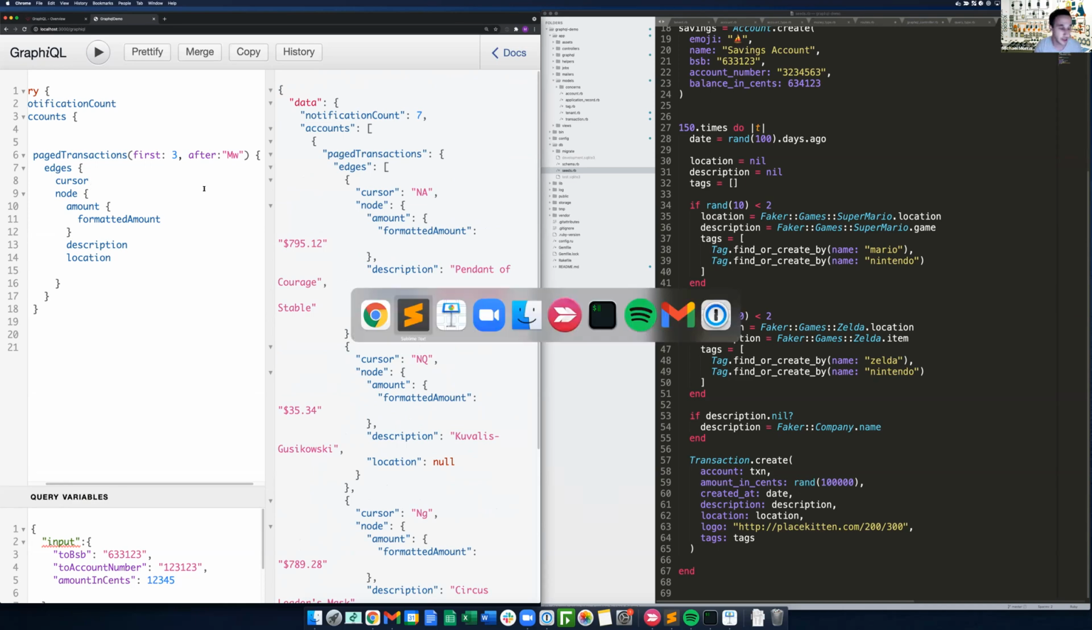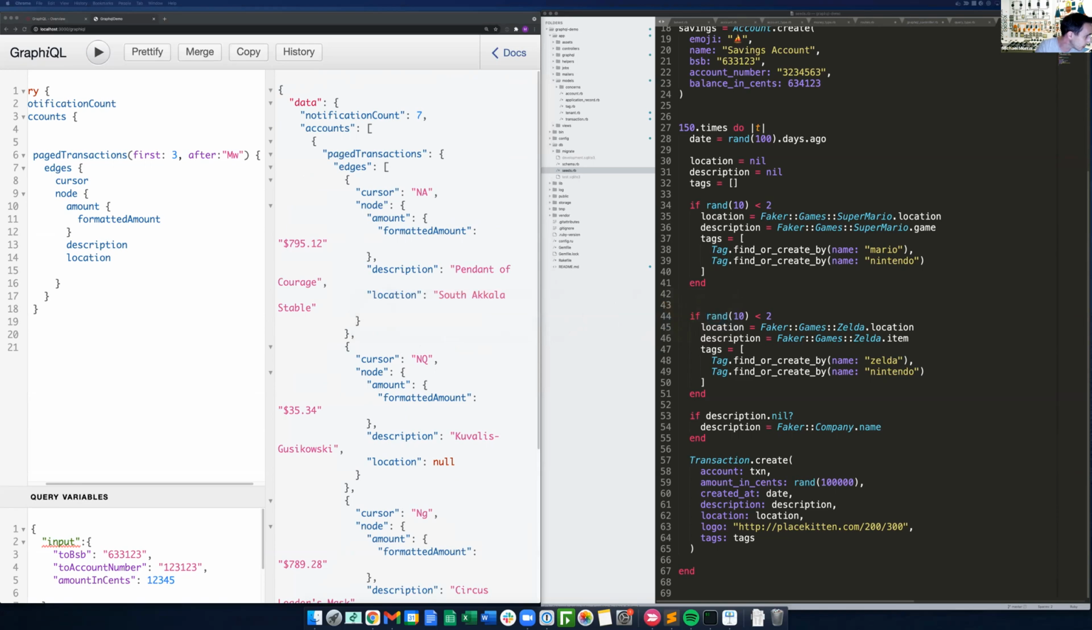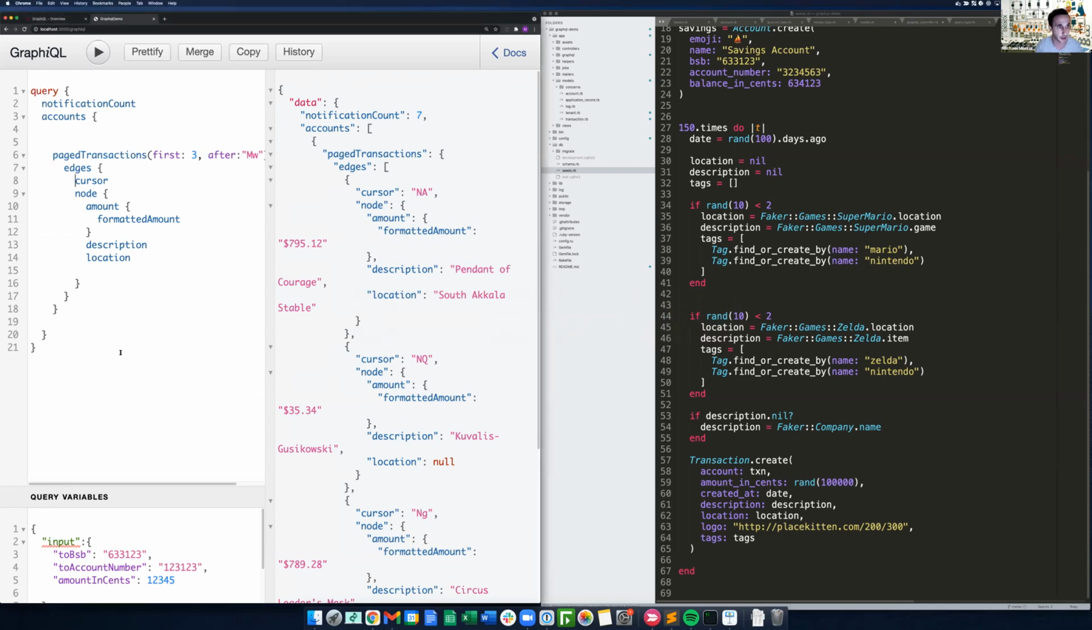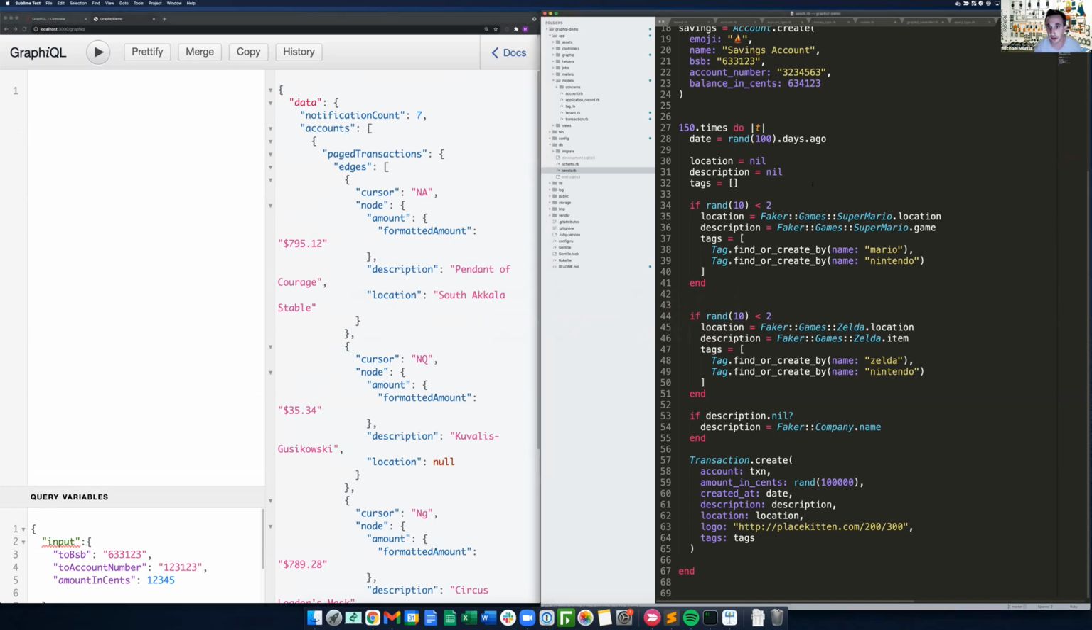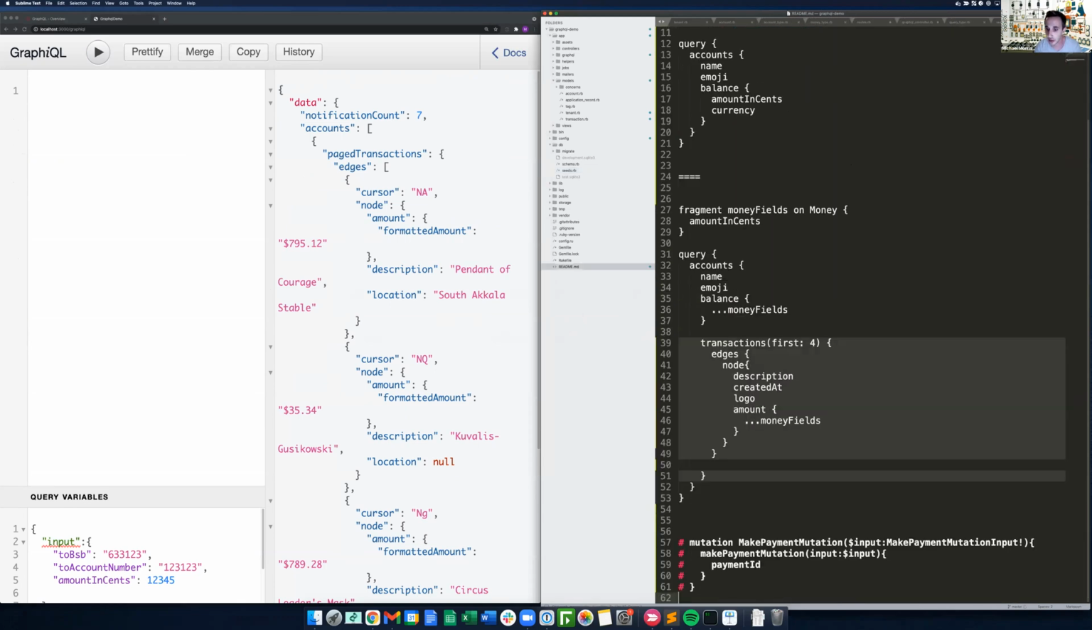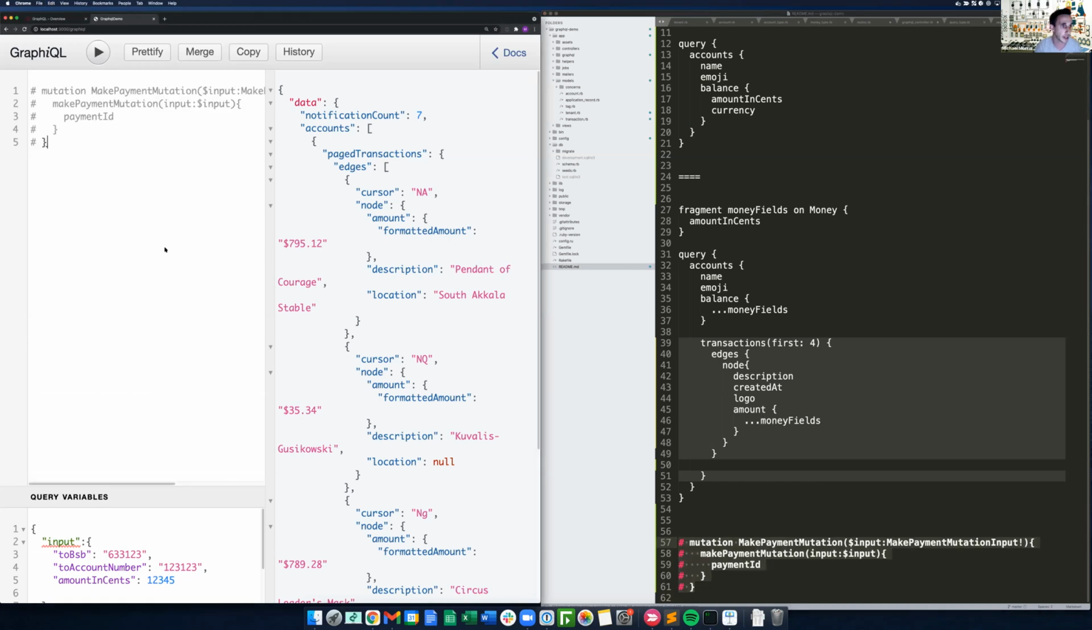Cool. And the only other one was validations. So we didn't talk about all of this being great for reading data. But what about modifying data? So let's suppose over here we have our sweet ability to make a payment.